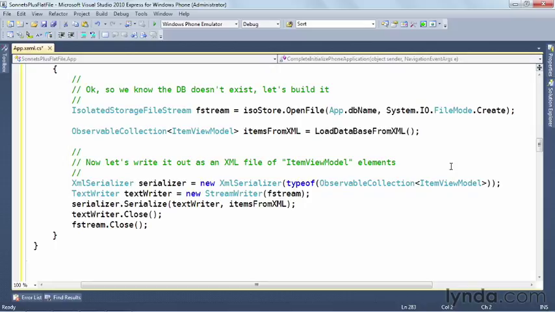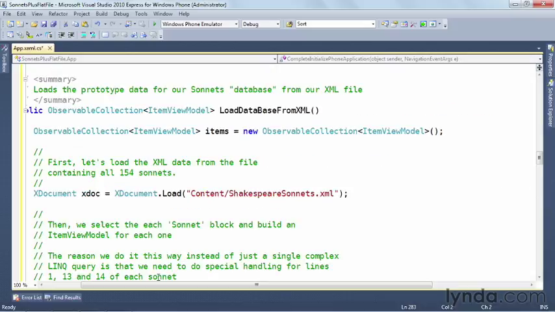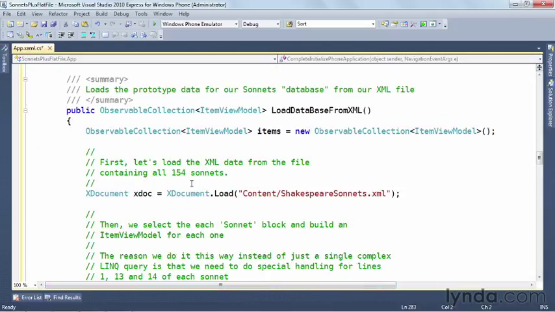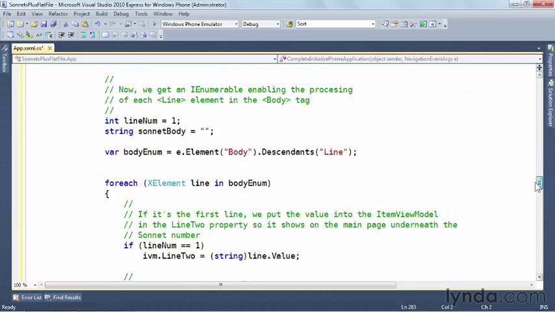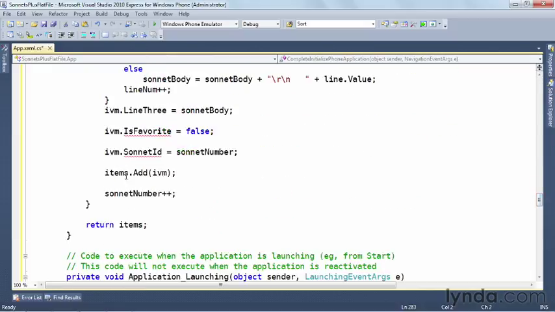Now we have this file in isolated storage that anytime we need to load up the data to put into a list box or to add a favorite or delete a favorite, we can use that file. This LoadDatabaseFromXML, as I said, is essentially identical to the implementation we had in the main view model of the basic Sonnets app, the difference being instead of taking the items and adding them to the items collection of the view model, we create a new observable collection of the items, and as we create each one, we simply add it to that items list.